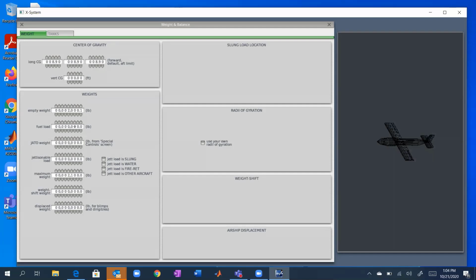Notice you can put fuel on board and it calculates the weight for that. You can put jet-assisted takeoff bottles. You can even put a jettisonable load that's water or fire retardant, so you can create a firefighting aircraft that opens doors and drops fire retardant on a fire. Or you can drop another aircraft out of the bottom of your airplane. It does a lot of cool things.